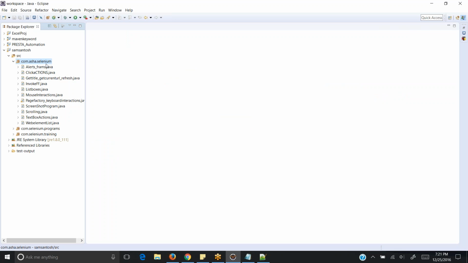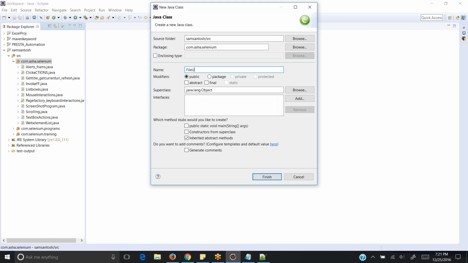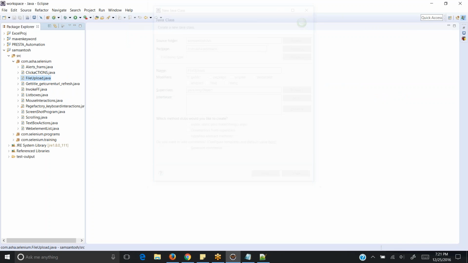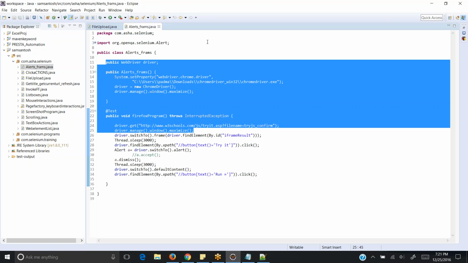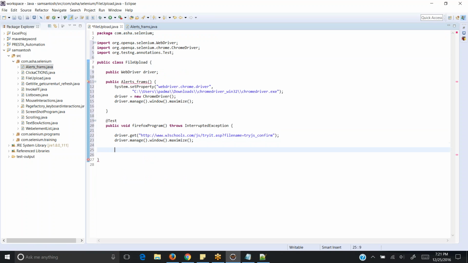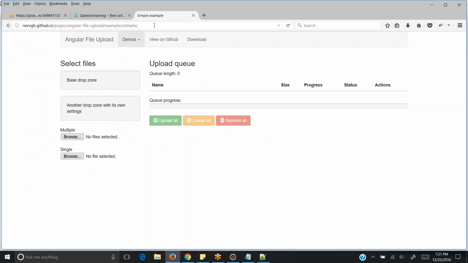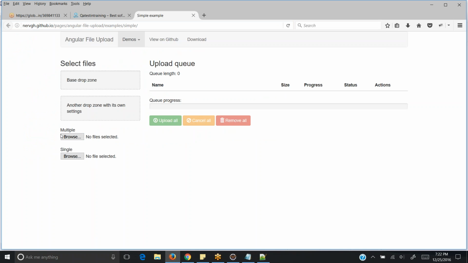I'm just creating a new class called file upload. We already know how we invoke the Chrome browser, so I'm copying the code to invoke the Chrome browser, because we learned this in the first sessions when we were doing project setup. I'm invoking the Chrome browser and giving this URL in driver.get so that this URL will be invoked.